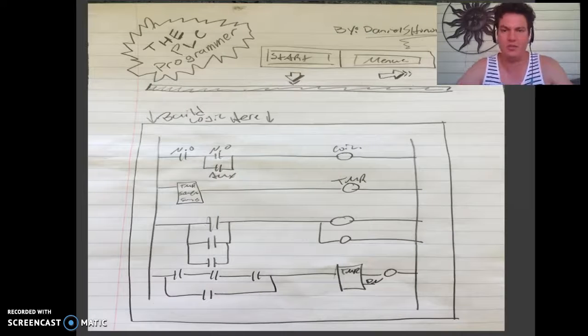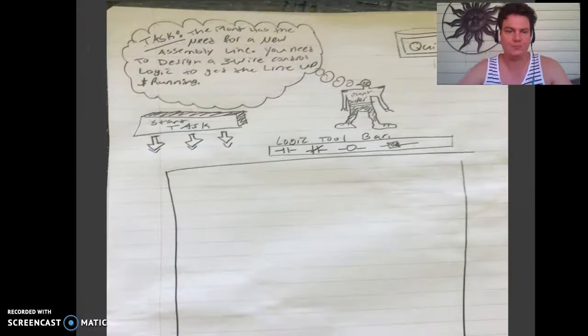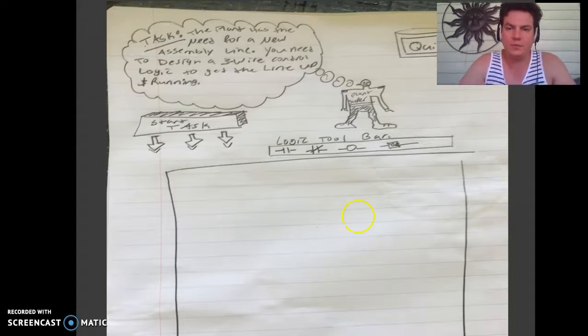And then you'd get into the second page here, and once you've selected start, you'd be presented with a task, kind of like a scenario or a storyline, if you will. So this one right here is just an example. The plant has a need for a new assembly line. You need to design a 3-wire control logic to get the line up and running. So that's fairly simple. Right here you see the logic toolbar with some basic bits and programming items in them.